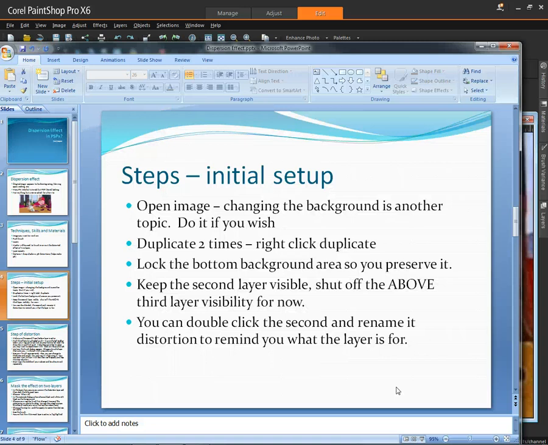Lock the bottom background area to preserve it and keep the second layer visible. Shut off the above third level visibility, and then you can double click the second layer and rename it Distortion to remind you what the layer is for.